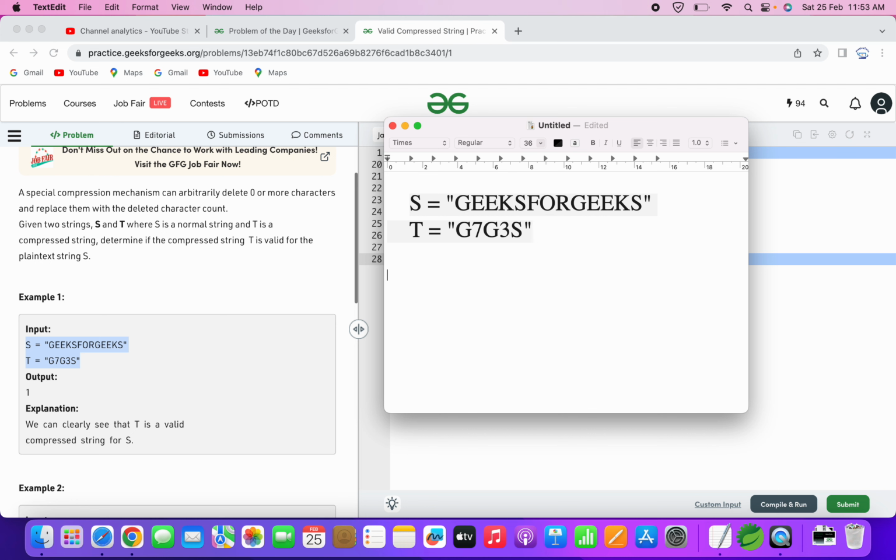Suppose somehow two numbers come in between. Right now, if it is between 0 to 9, then it is clearly obvious that it is a one-digit number. So we will skip that many characters.